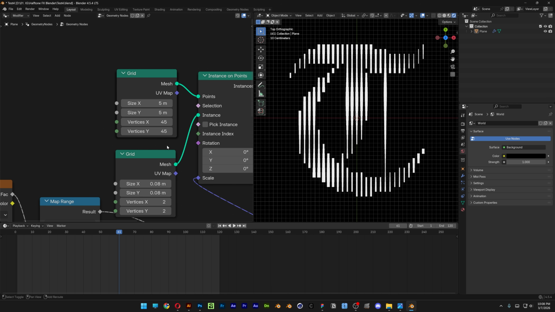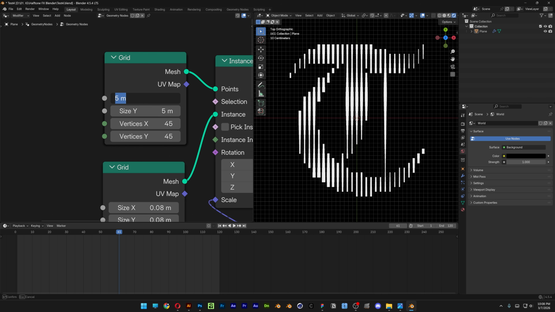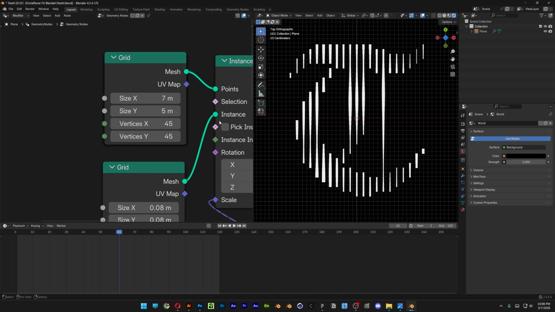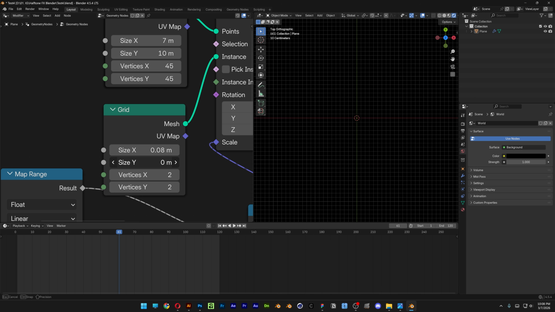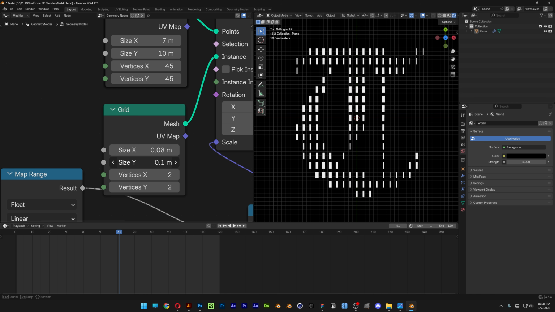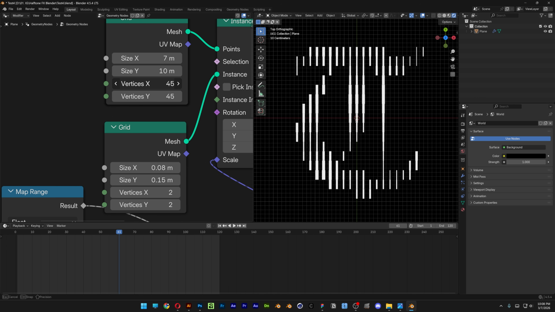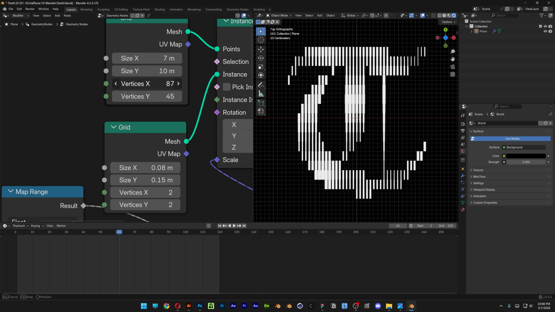So let's go back to the grid, and I'm going to increase the size to 7. Size Y is going to be 10. And then we're going to go to the grid number 2, and we're going to go to the size Y and increase that, so it's going to stretch it out. I'm going to press and hold Shift. And also let's bring up the vertices here to make it dense.